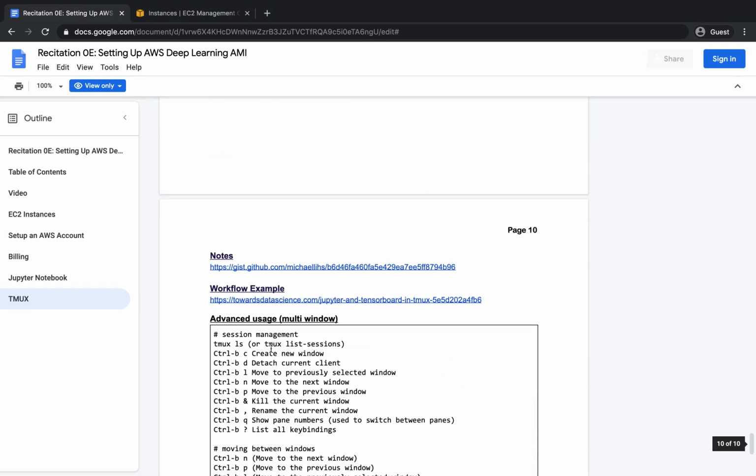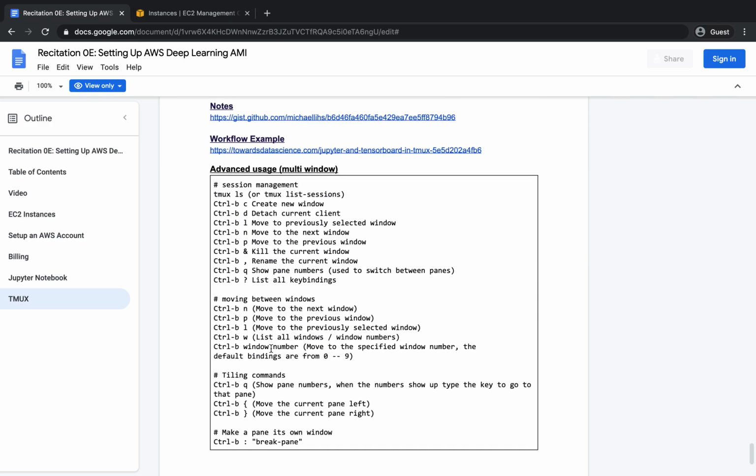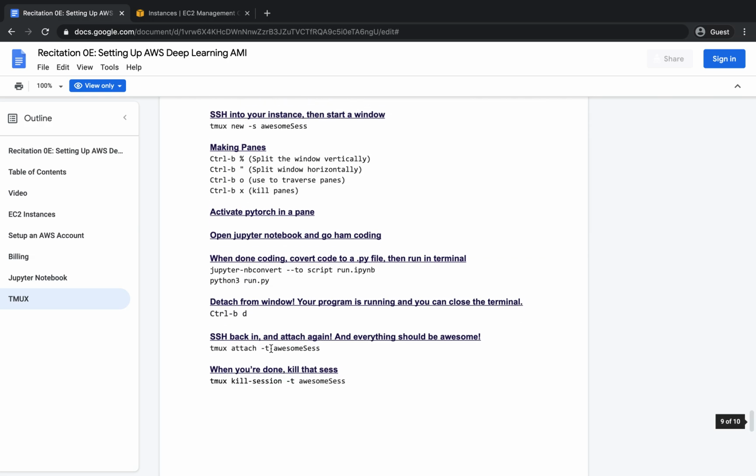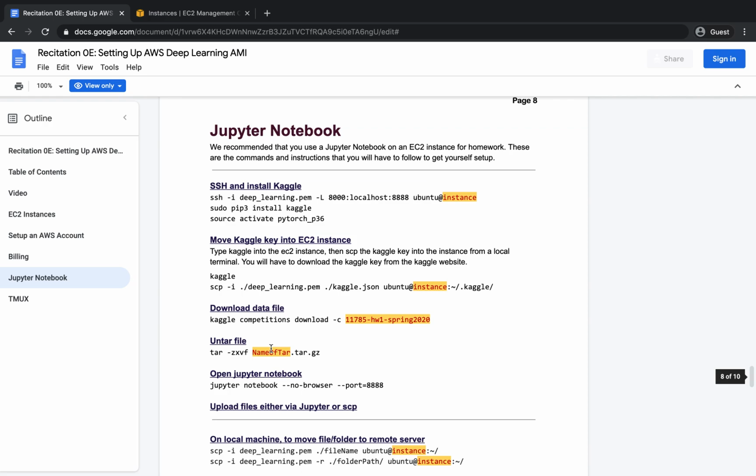Cool. So this is the more advanced usage for Tmux. If you're interested, you can look into it for the people who are looking to do a little bit more complicated things, I guess.